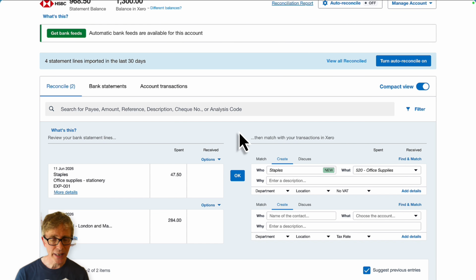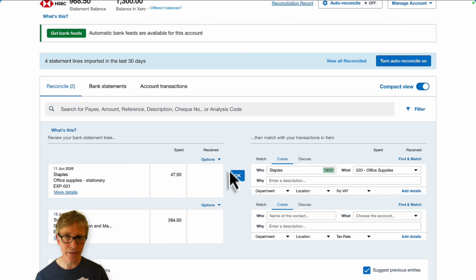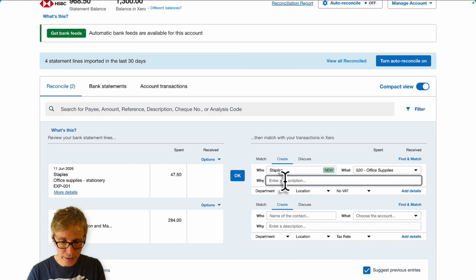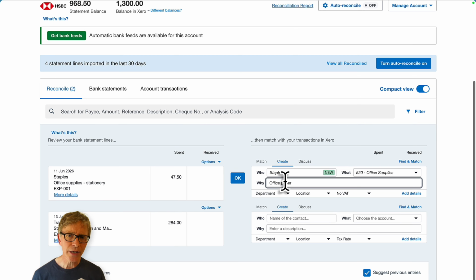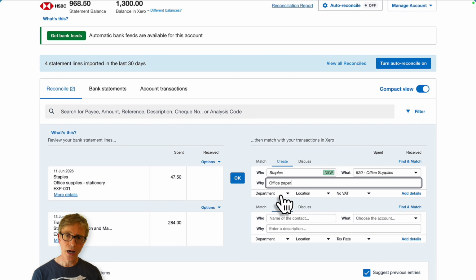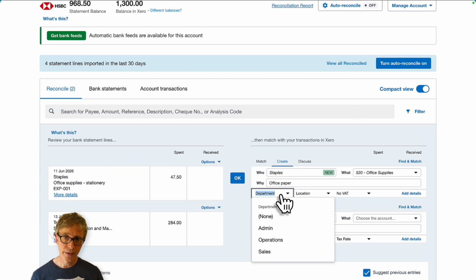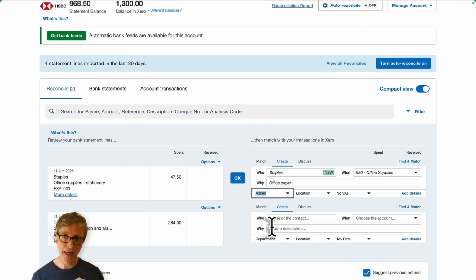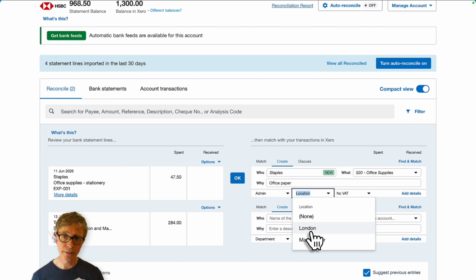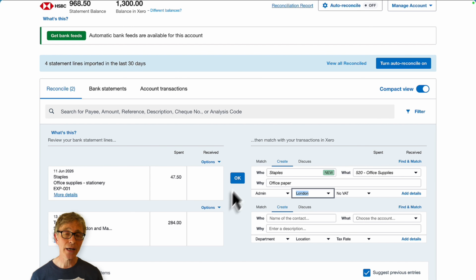Now we've got a couple of cash transactions here. We've made a payment to Staples for $47.50. This is for some stationery. So we need a who, what and why. Really good idea to add a description, so let's just say this was for some office paper. And you'll notice on each transaction we've got those categories, so department and location. So this is for our admin department. The location for this one was London. And click OK to create that transaction and reconcile it to the payment.